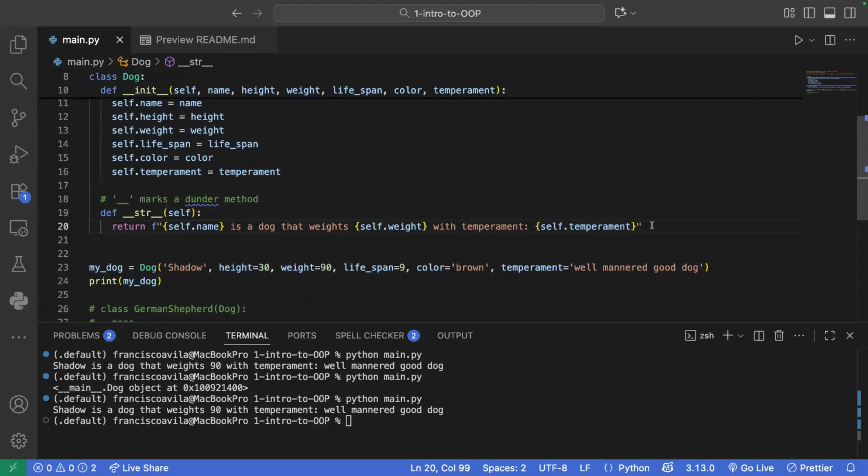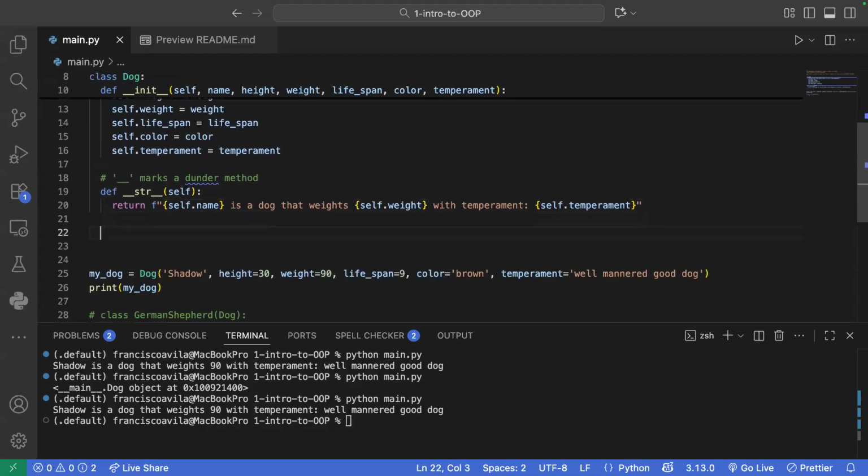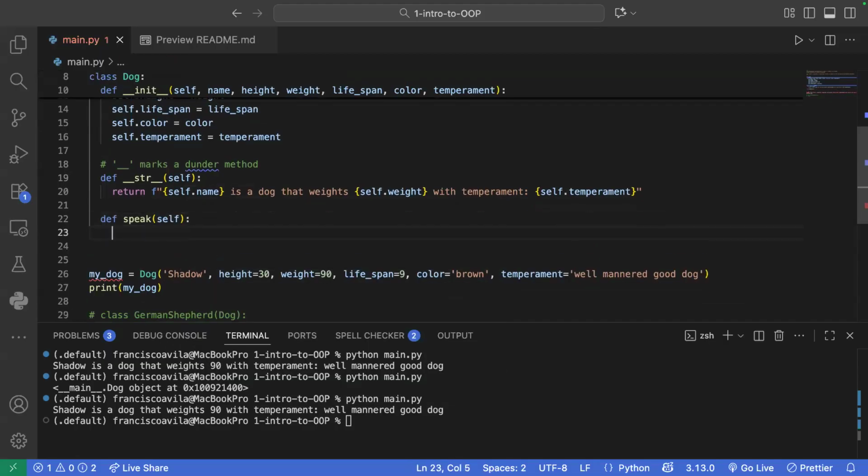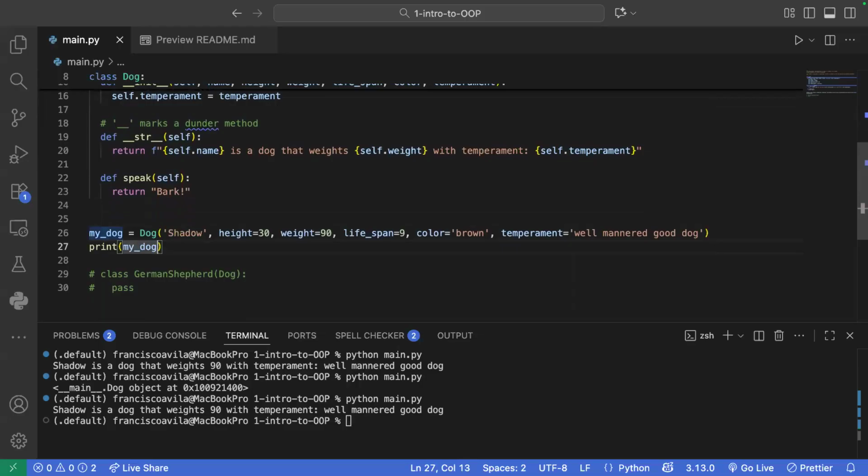So if we wanted to add some behaviors, they're pretty straightforward, right? Let's say I want my dog to speak. Well, now my dog can simply return bark. And I can change this to say, print my dog speak. Now, because this is a method, it is a function, so we have to actually call it. That's why we see those opening and closing parentheses. And now we can see that it barks.